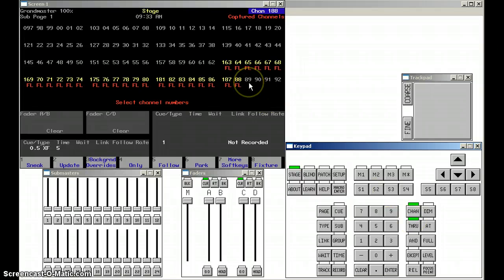Now we also need to turn on the under balcony lights. So you hit channel again, 189 at full. You'll see that 189 is now lit up at full.